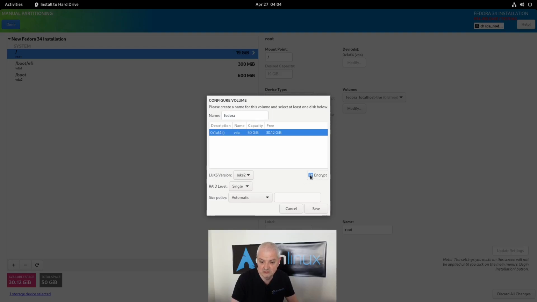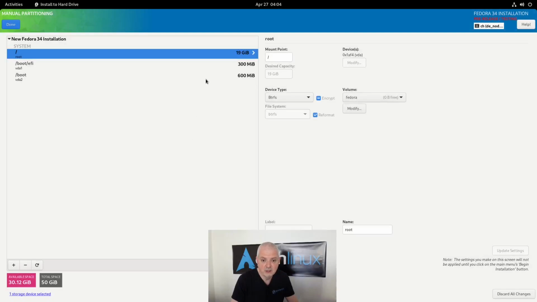So I can click this. And now I can select which encryption I want to use, LUKS1 or LUKS2. I'm going to go with LUKS2 here. And we can also change the RAID level, but this is useful if you have multiple devices on the same file system. So we are not in this case here. I'm just going to leave single. You can also set your size policy. Right now it is automatic, but you can go as large as possible or fixed, and then you would have to add the size here. So I'm going to go for automatic here and then click save. And now we have our encrypted root subvolume here.